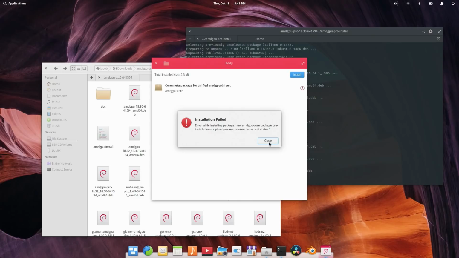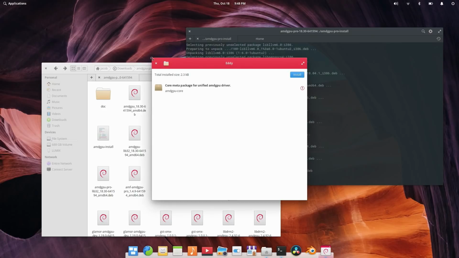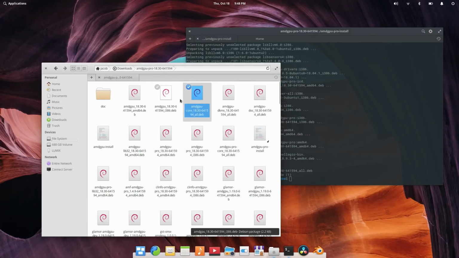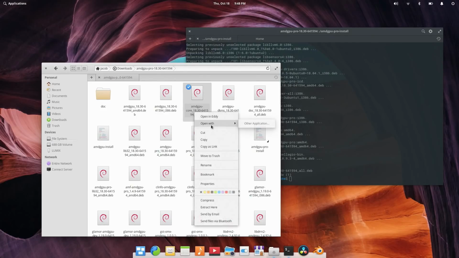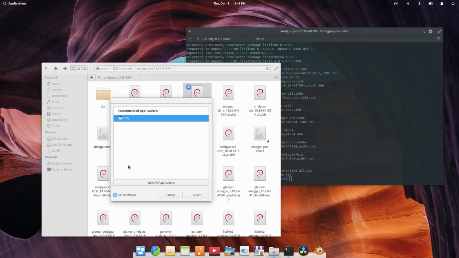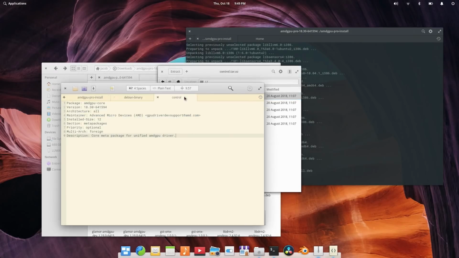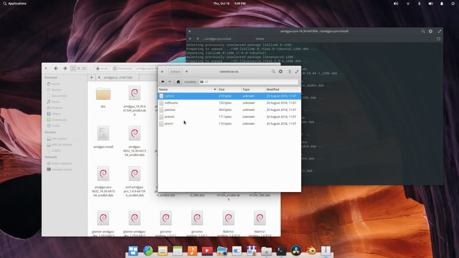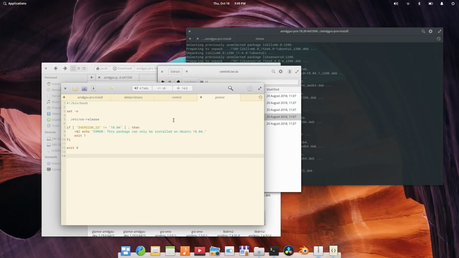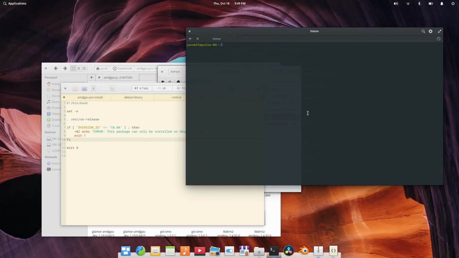Package pre-installation script subprocess. It's the pre-installation script subprocess that's the problem. Do we have an archive manager installed? Yes. Pre-install. Okay, so this is our problem. It's trying to check our Ubuntu version. Alright, what is our OS release reporting as?